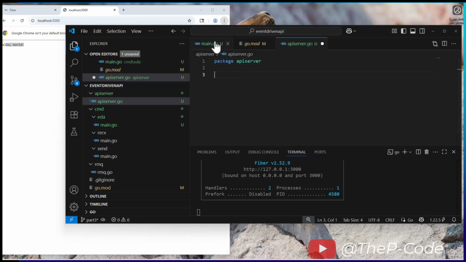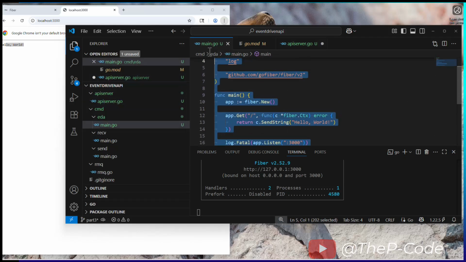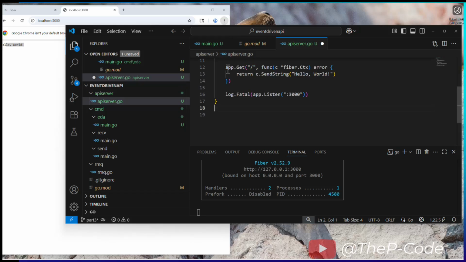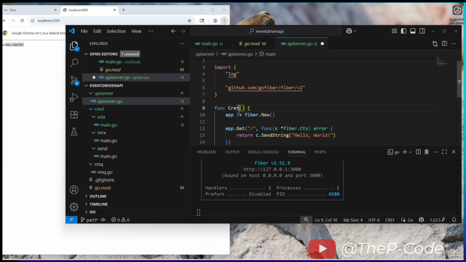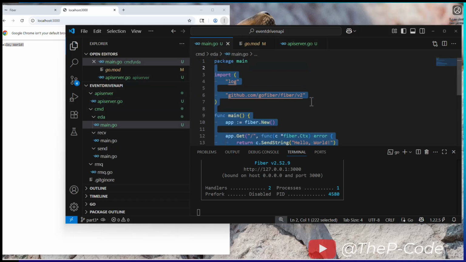Truly, let's just take the code that we have here and move it over there. Alright, so we'll say create API server. And just to see that, now we wouldn't need these modules here.